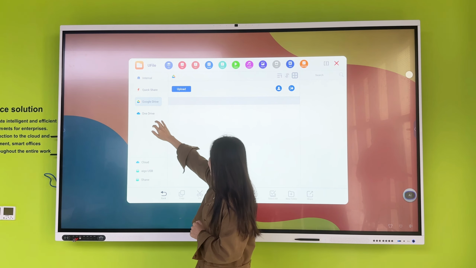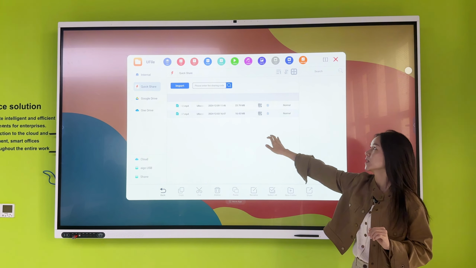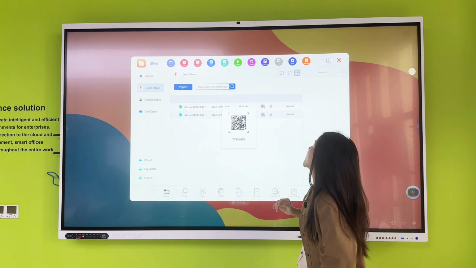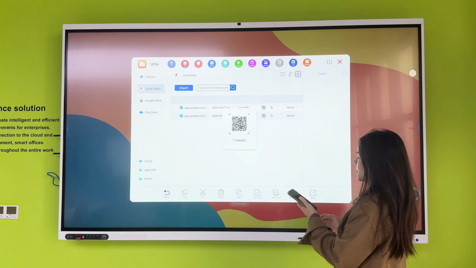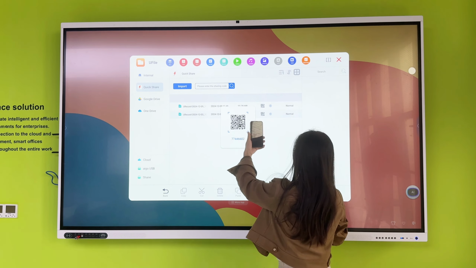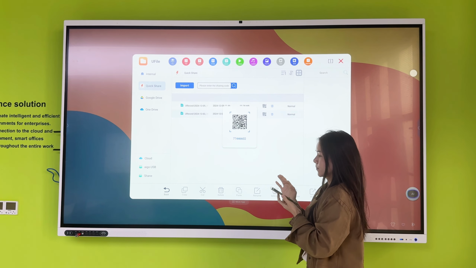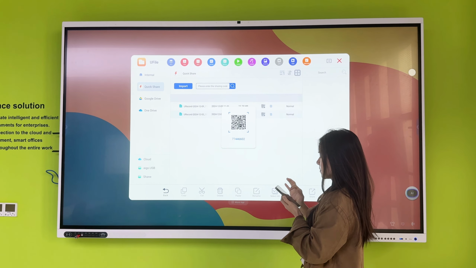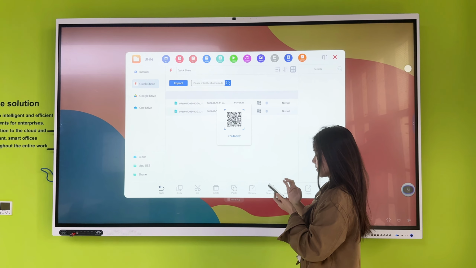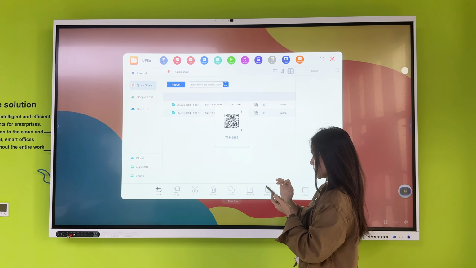Okay. And for the UFI management system, you guys can also import and share all the files, like import files from your mobile devices, and then use them in the interactive flat panel. For example, I want to insert a file, I just scan the QR code and then add the files. Okay, I want to add this file.